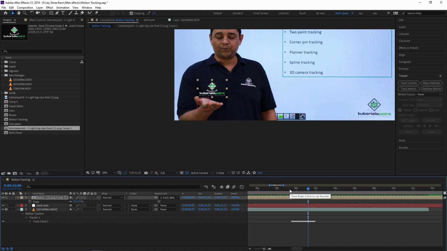So guys, this is track motion. You can also see track camera, warp stabilizer, and stabilize motion. These are the advanced topics which we are going to learn in our upcoming videos. So this was all about the motion tracking in Adobe After Effects, whether you wish to track an object or you want to do a 3D motion tracking.